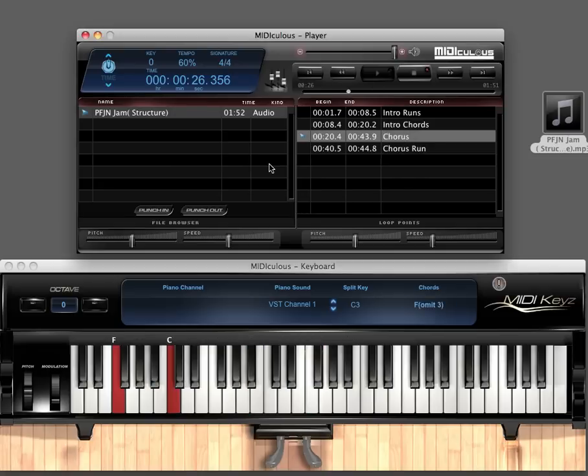I got the hiccups, guys. So that's how you would learn using MIDIculous, all right? So you slow it down, you go to each part. Back in the day, we would use a tape recorder and keep rewinding it. So that's how you would use MIDIculous. This is an awesome software.